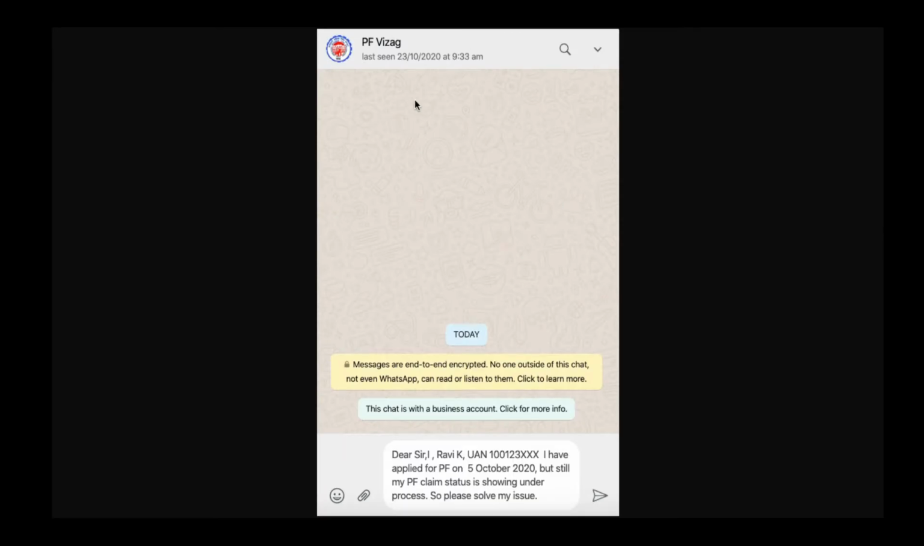Here it is, the WhatsApp helpline number of Vizag PF office in Andhra Pradesh. Once you open that contact, here you can see an option to send messages like in a regular WhatsApp chat.